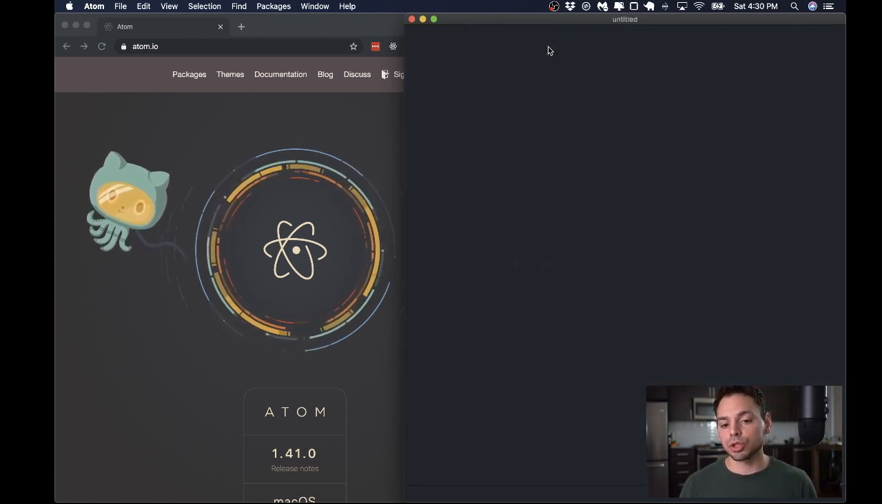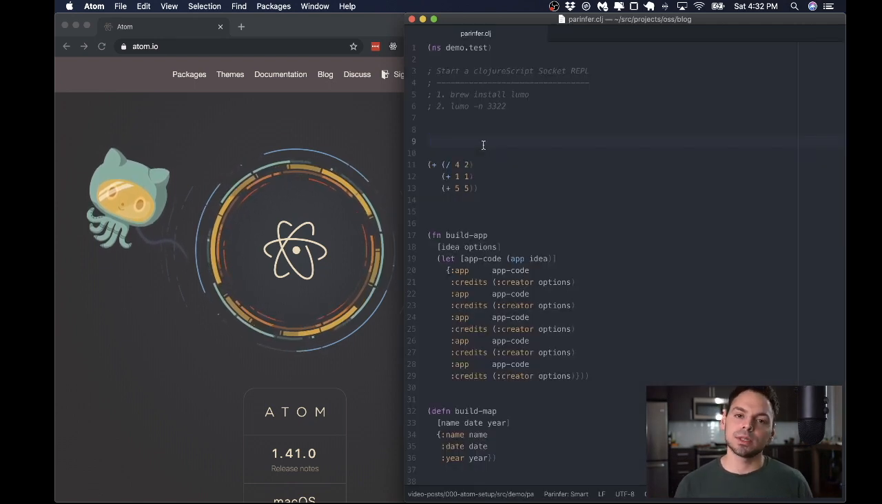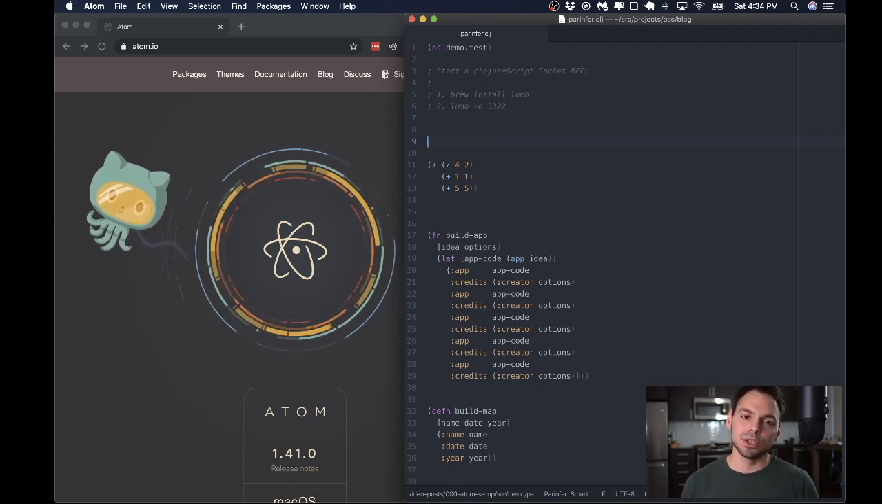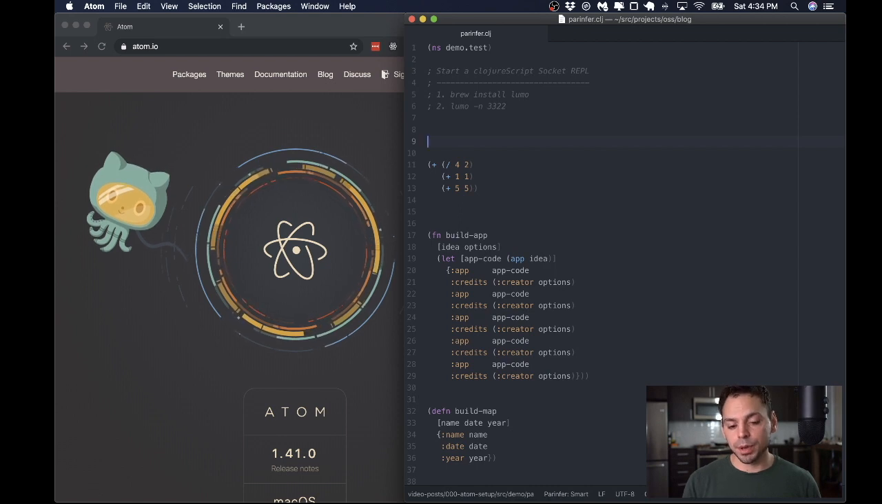But I do want to show you a little bit about what Parinfer actually does. So what I've done is I opened up a little test file called parinfer.clj. The Clojure code itself doesn't really do anything. Don't really focus on that too much. What we're going to focus on is what Parinfer actually does.